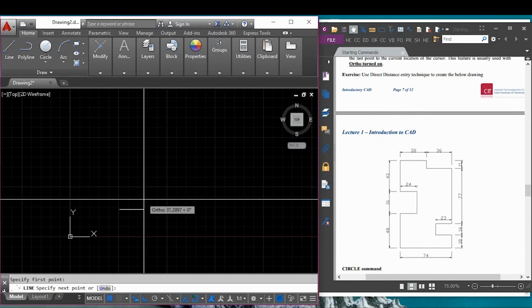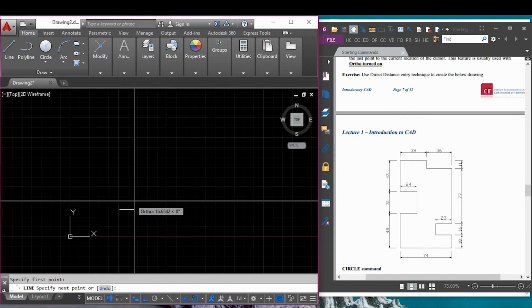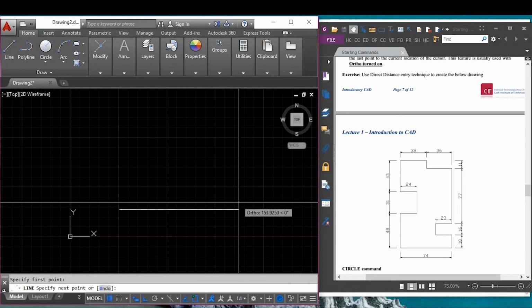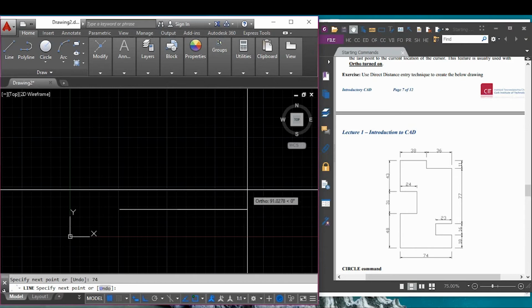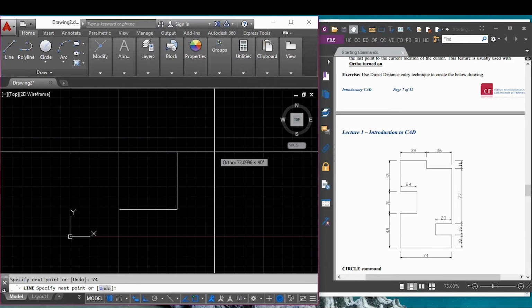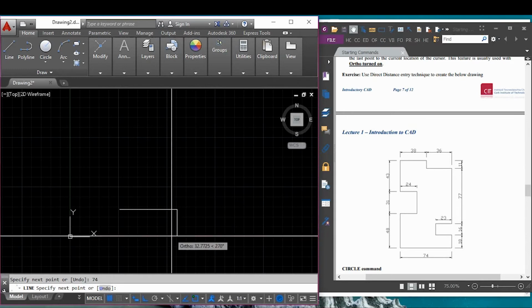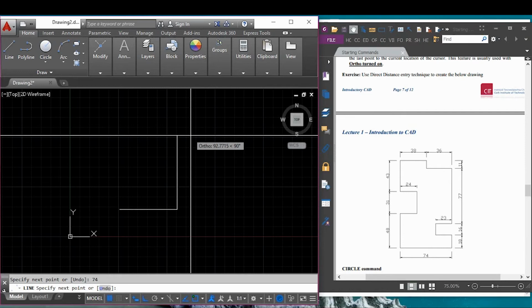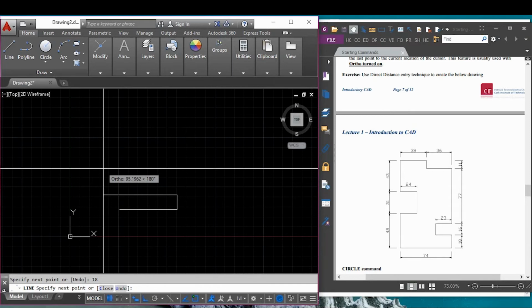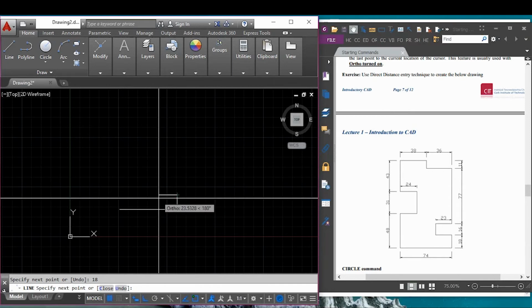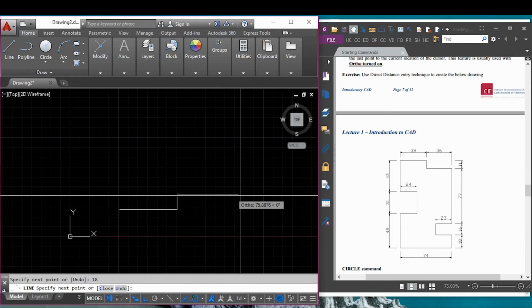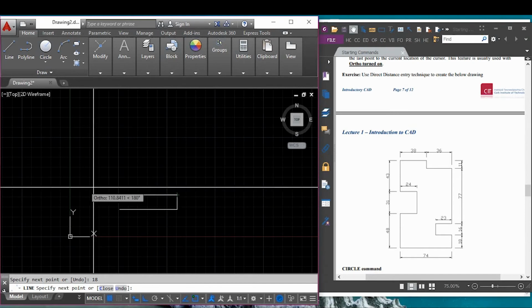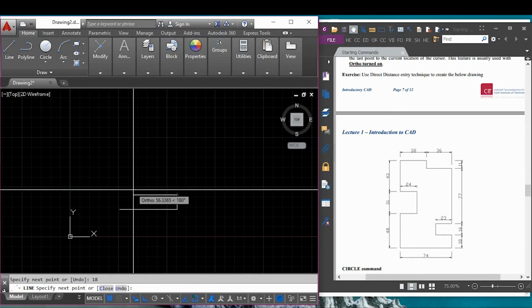So I just drag the mouse from left to right, and I just enter the distance. So I enter 74 here, enter. It will move 74 units for you. And if I want to draw up, I just move the mouse up, and then I enter 18. It will draw the line up 18 units for you. And if you want to go to the left, just move the mouse to the left and enter the unit 23.